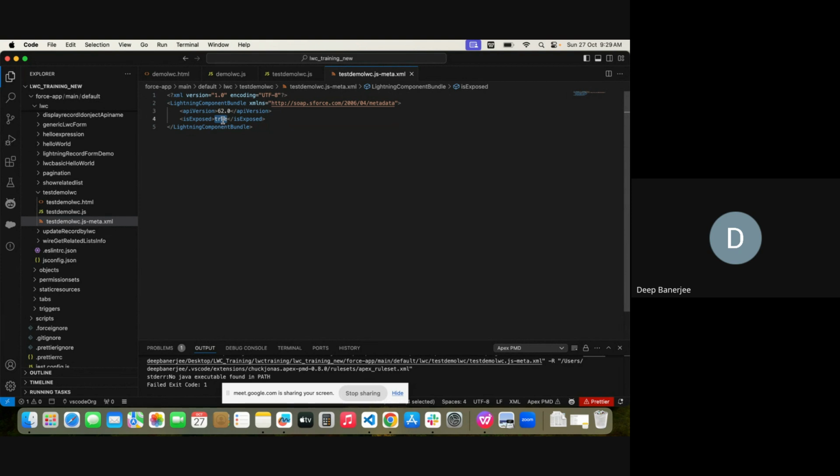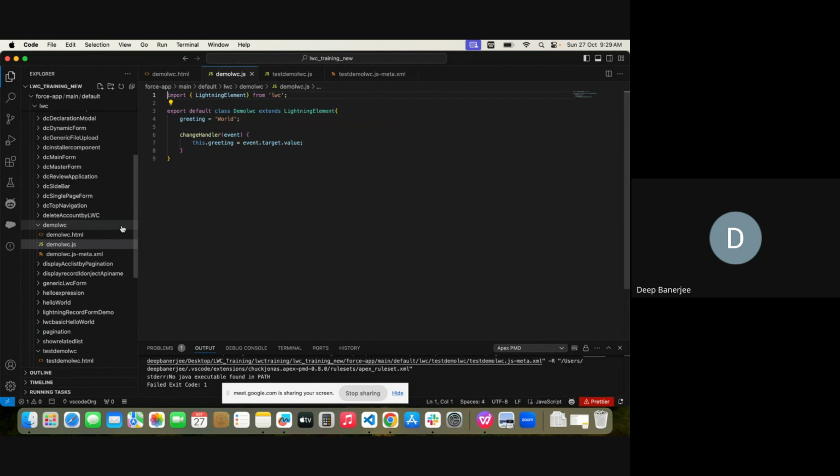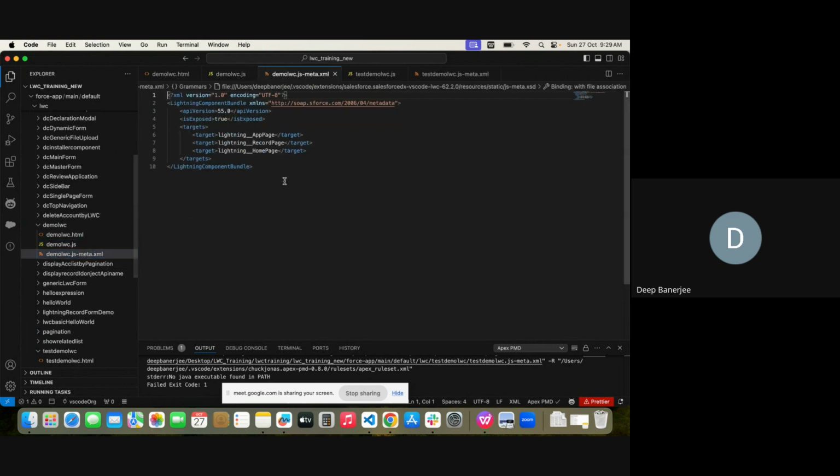Second reason is that in this particular demo part, in this XML, you can see I have mentioned some of the target part. Target, if I don't mention, normally it will not be exposed in any record page, home page, or app page. So both things you have to mention. One thing is that you have to make this exposed as true, so that it will be exposed in Salesforce system. And then you have to mention the targets.